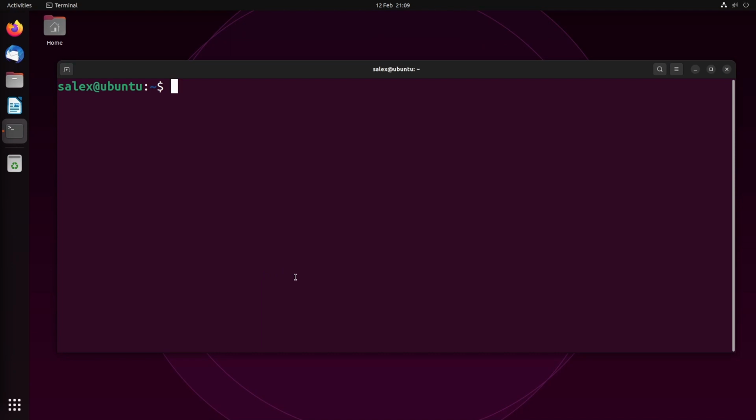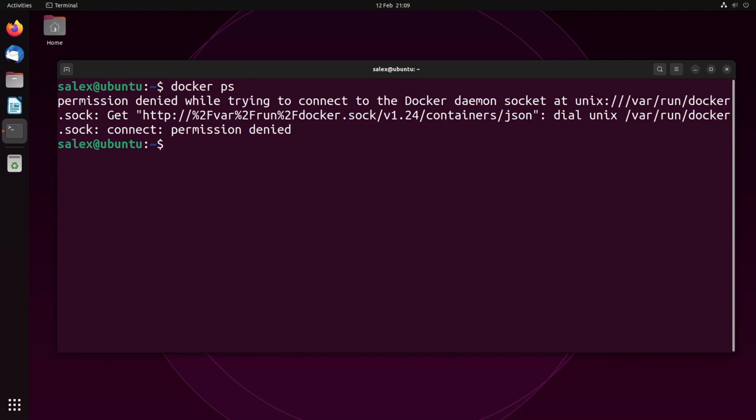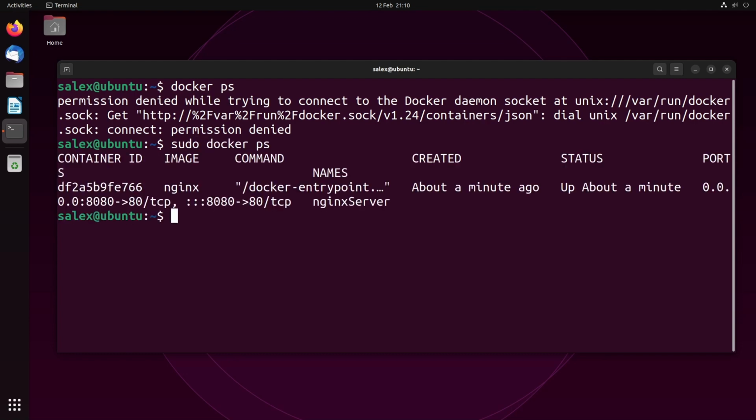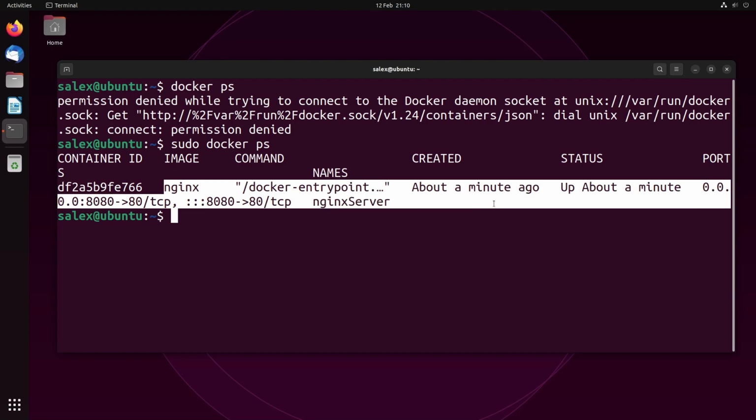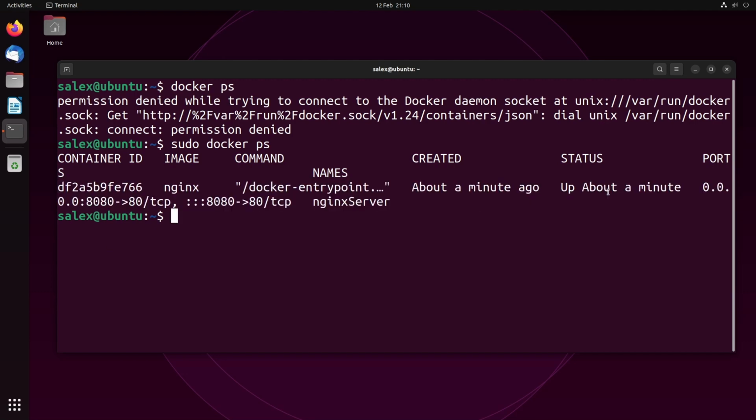Now we want to know if the Docker container that we just ran is actually running. So we're going to use the command docker ps. If we use just docker ps, it's going to prompt the error again, so just put sudo in front of it. Now we're going to see our Nginx server that is actually running, because that's what docker ps does: it shows the containers that are running, not the stopped ones.